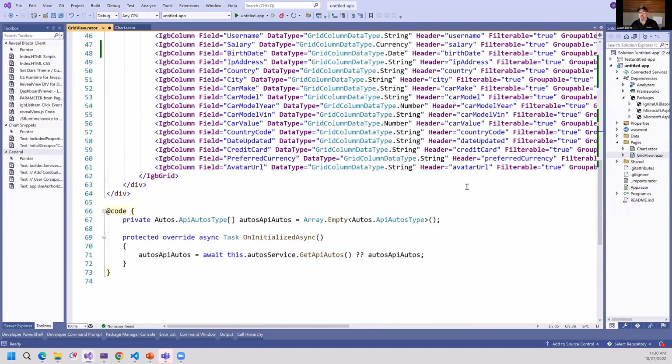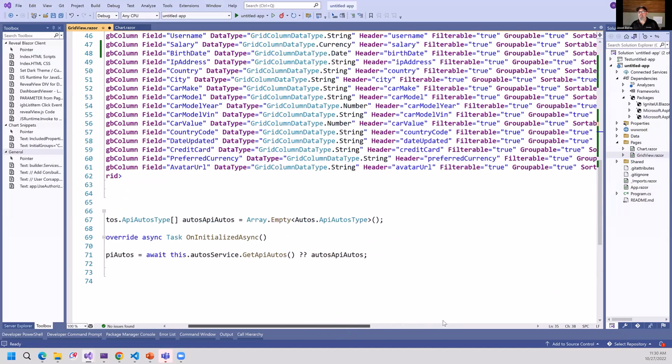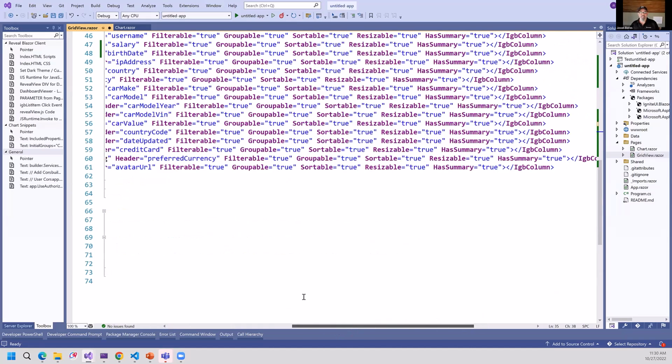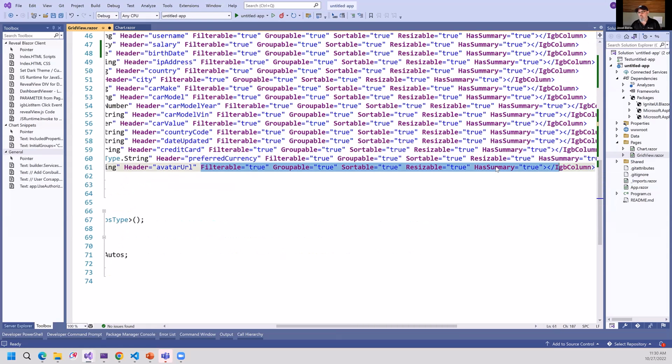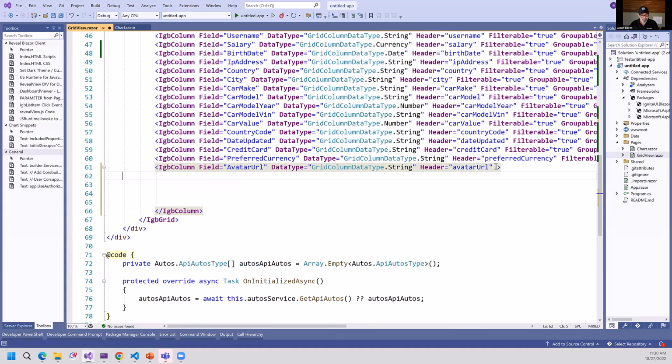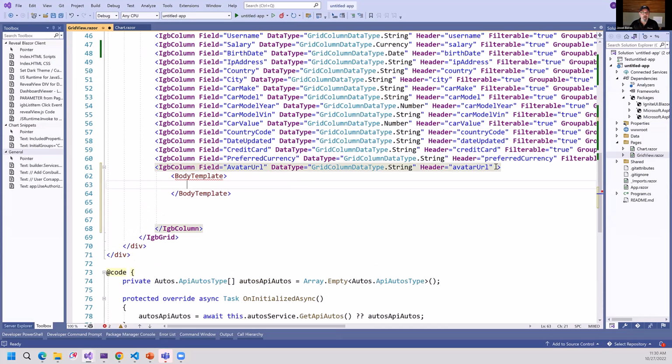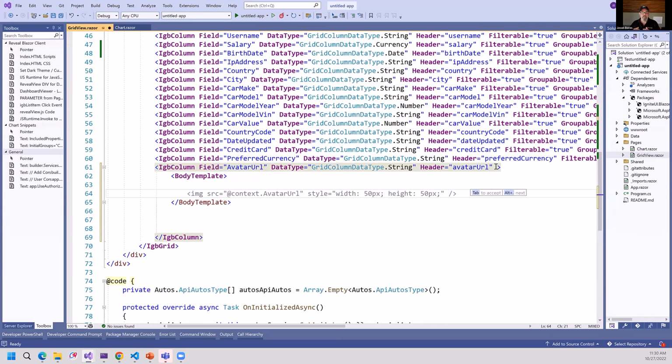But since we're here, why don't we make one more change? And then I'm going to go over to the charts. So this is our avatar column, and our avatar column is actually a URL that points to a cloud-based image. So there's our URL. And we've got some additional properties here: filterable, groupable, has summary, et cetera. I'm going to delete those. And what you get with Blazor is the ability to do something called a body template. And the body template is your templated column.